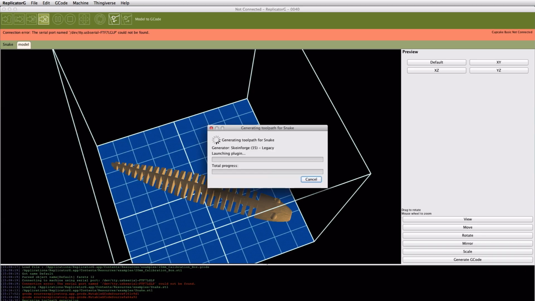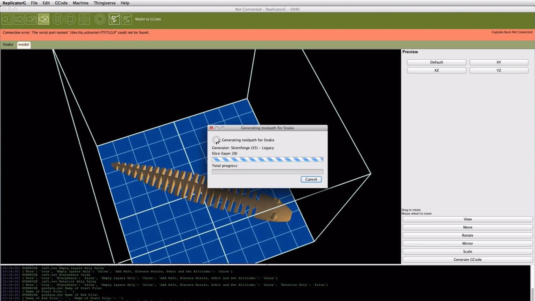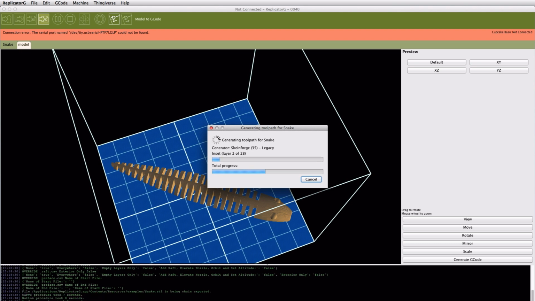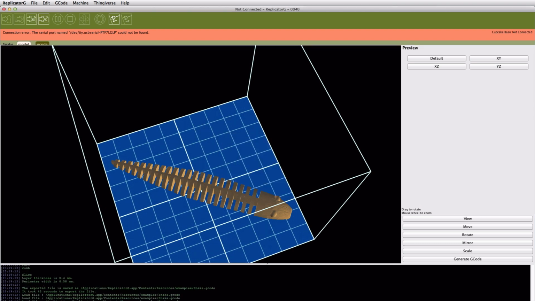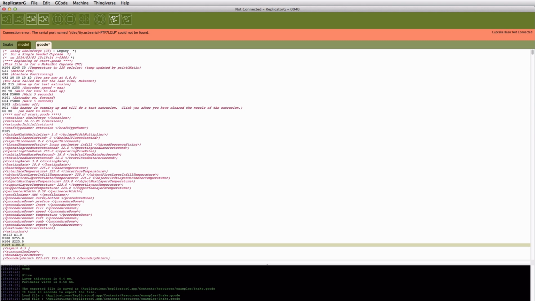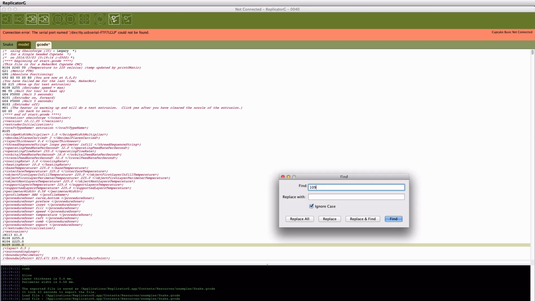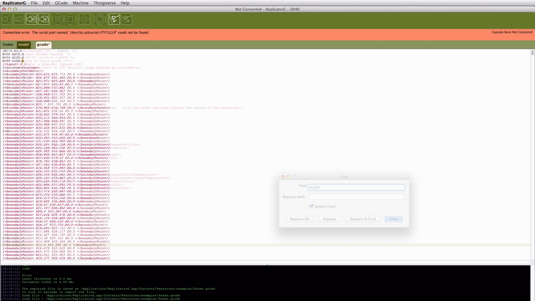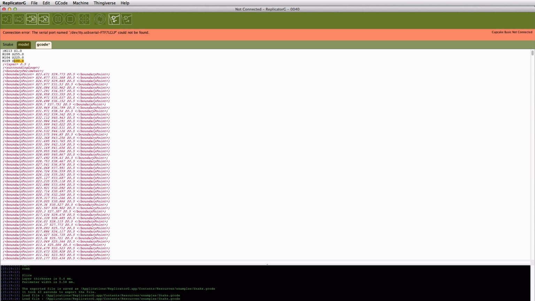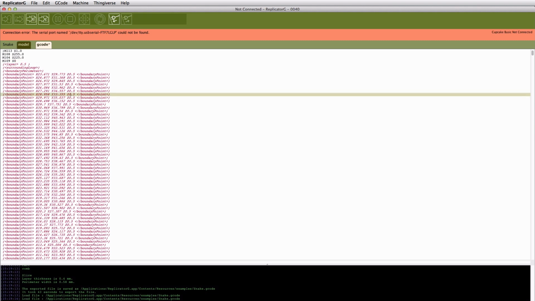If you're printing on an acrylic build plate, you'll also need to delete the command to heat the build plate. Once your Gcode is generated, go to the Gcode tab and find the M109 command. To change the temperature, highlight the number after the S and replace it with a new number of degrees Celsius. You can also delete the M109 line completely. When you're done editing, be sure to save your Gcode.